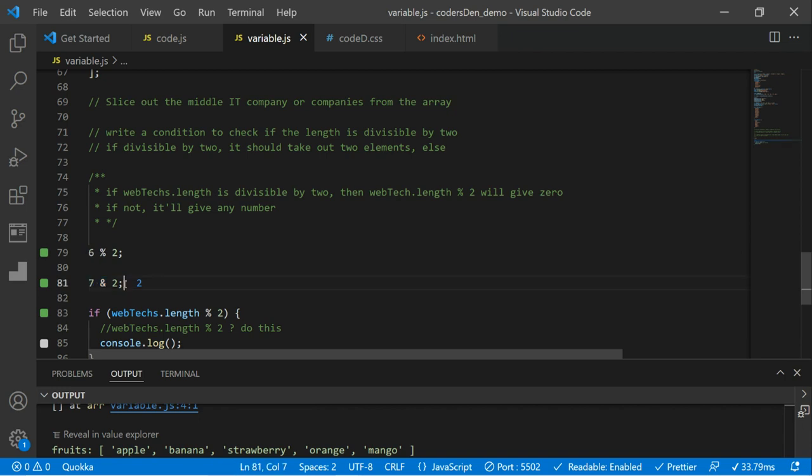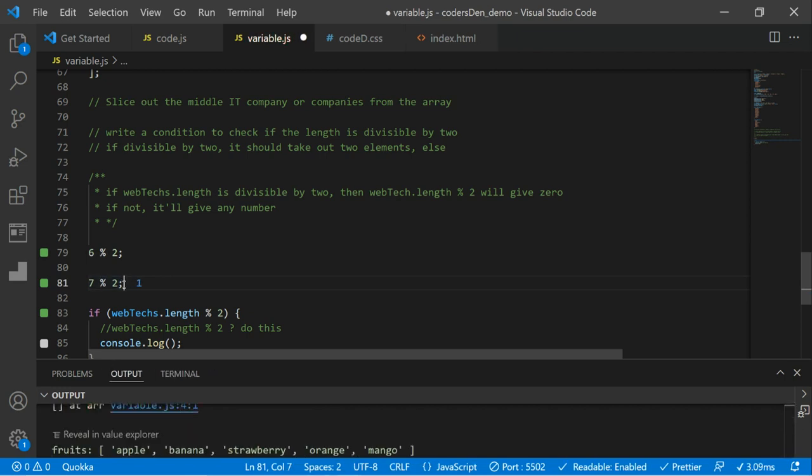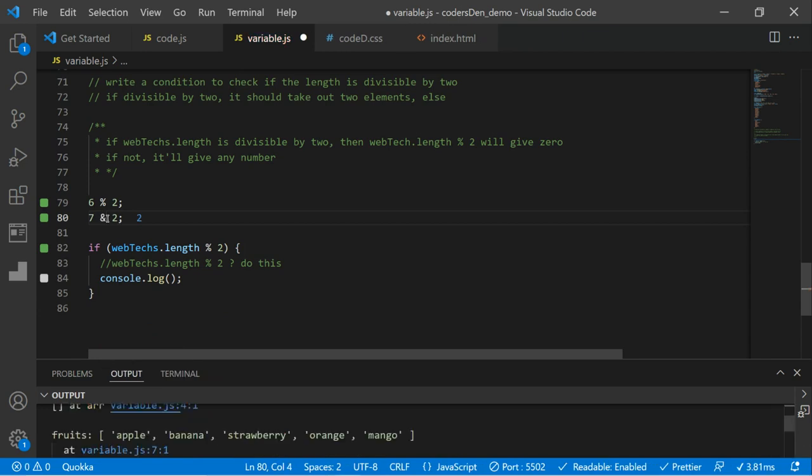So that percentage sign means divided by, giving the remainder. Wait, why is it showing me 2? It's not meant to show me 2. Okay, I was wondering. So now this is going to show 1. That's what I was wondering.